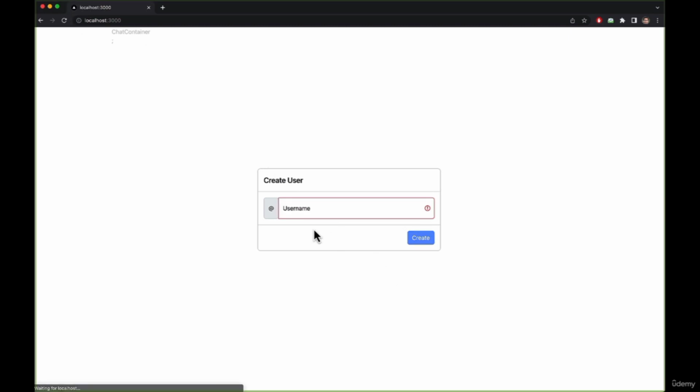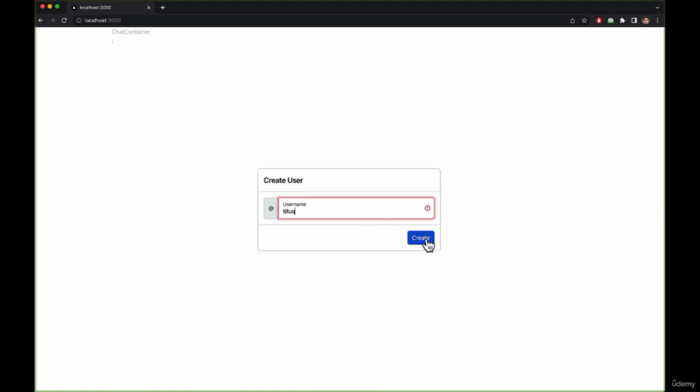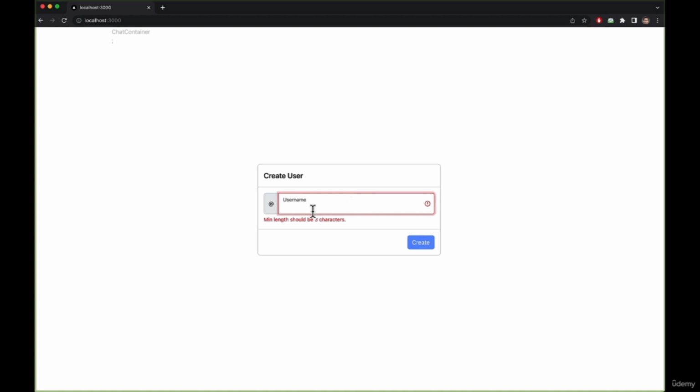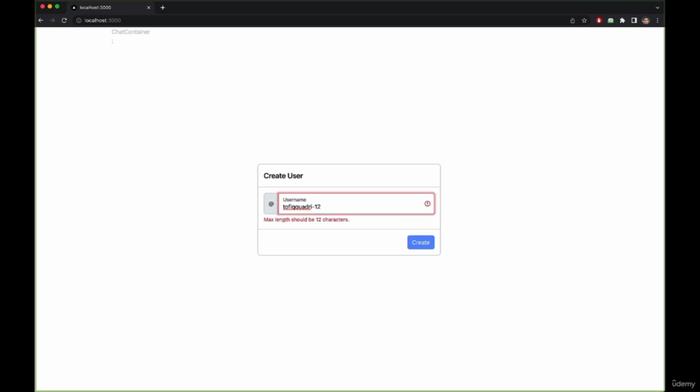Let's refresh this, and if we start typing our name, the button gets enabled, and if we remove this, it gets disabled once again. So let's type this and see if it works for the max length as well. Alright, so that works for the max length error as well, so that's perfectly fine.